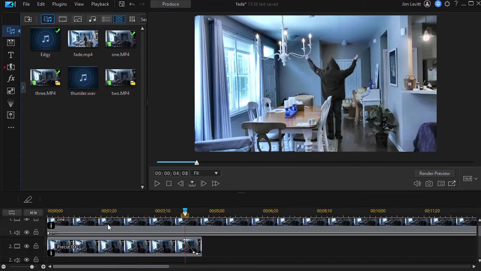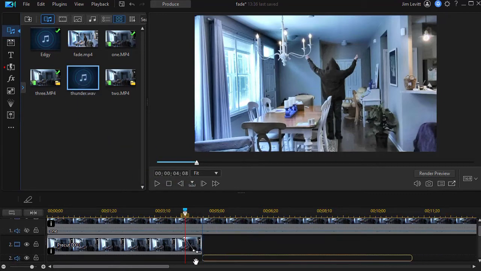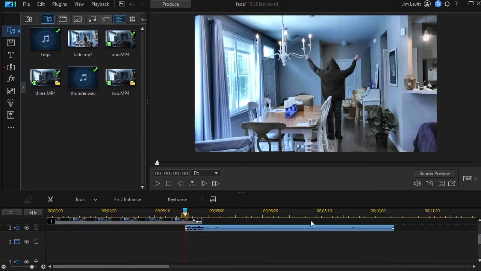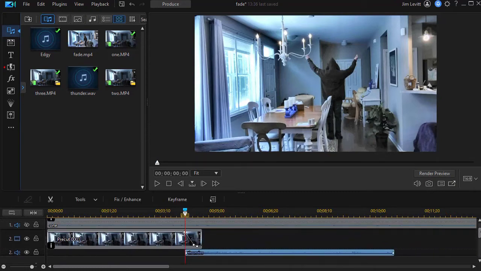I'm going to mute the audio, by the way, in the first case because I don't need that. So we're going to mute the audio. And now I'm going to add some lightning and some thunder. I have a thunder audio clip. I'm going to take that and drag it down, and we're going to put it right here at the same time marker where the thunder hits when they disappear.